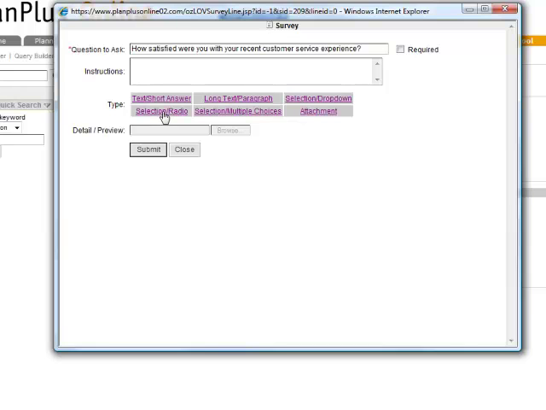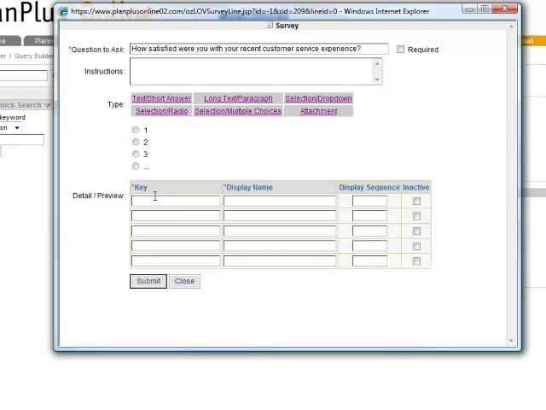Okay, so for this question, let's choose the selection radio, and we're going to go ahead and build that out and say 1, very dissatisfied.